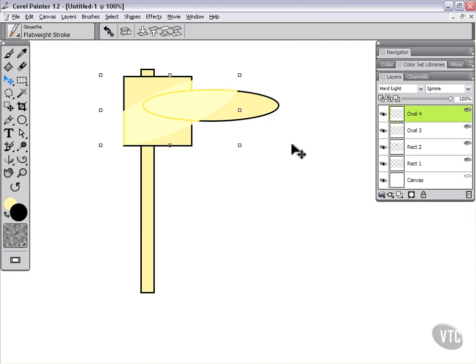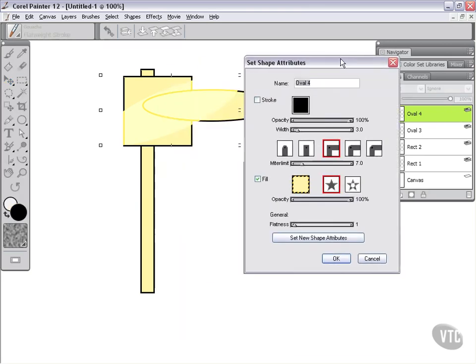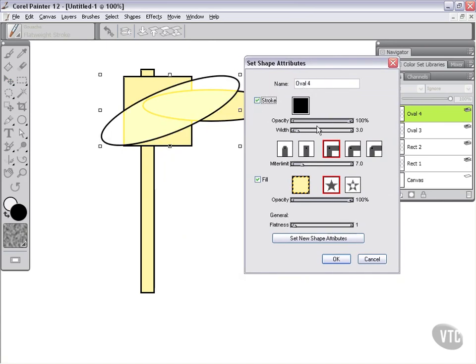Now, in addition to that, we have various different options that are available to us in that Set Shape Attributes dialog. To begin with, we'll double click on this layer again to open up that dialog. And you'll see that we can change the name of that shape. We can adjust that stroke, so we can change the opacity of the stroke, and this is independent of the layer opacity, which is controlled by the fill opacity here. And we can also change the width of that stroke. If we want something really thin, we can make it very thin. If we want something very thick, we can make it very thick. And that's interesting. Let's hit OK on that.